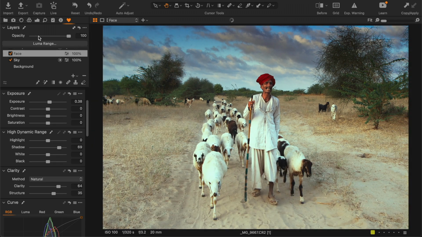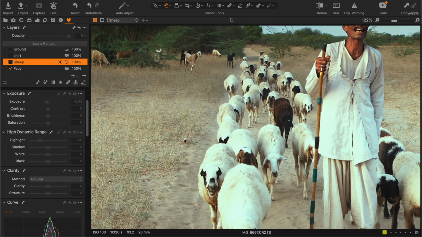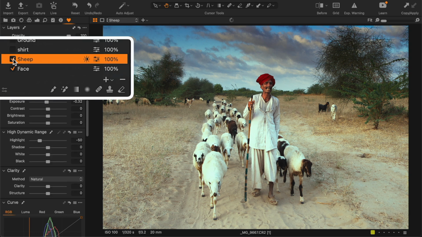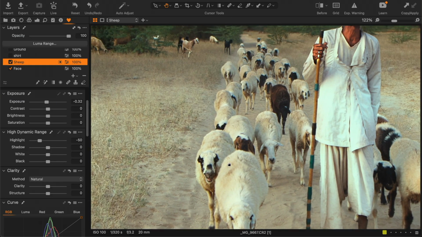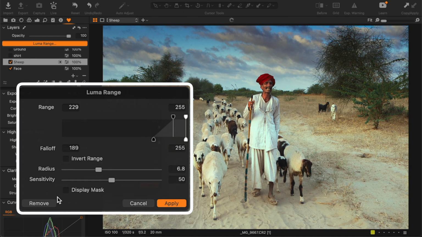I'm going to zoom right out, and the next layer that I created was for the sheep. As you can see, they're looking a little bit too bright, and I could leave the photo like this, but I want to show you what happens when you really dedicate some time to a photograph and you really try to perfect it. So I'm going to toggle this layer on, and you can see that their backs are now much more visible. I also adjusted the Luma range.